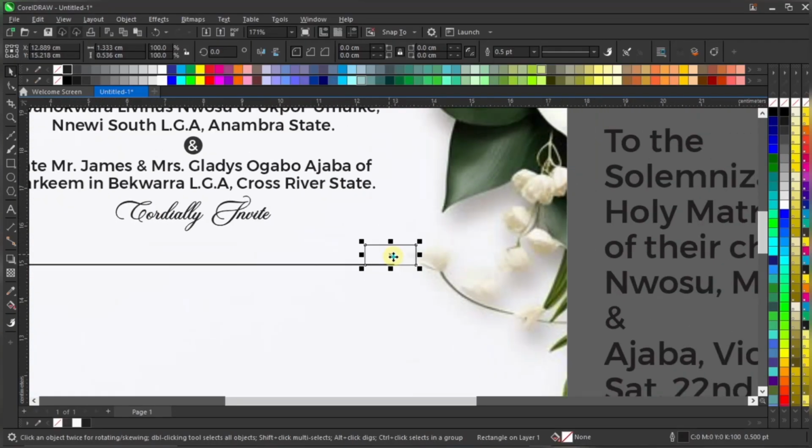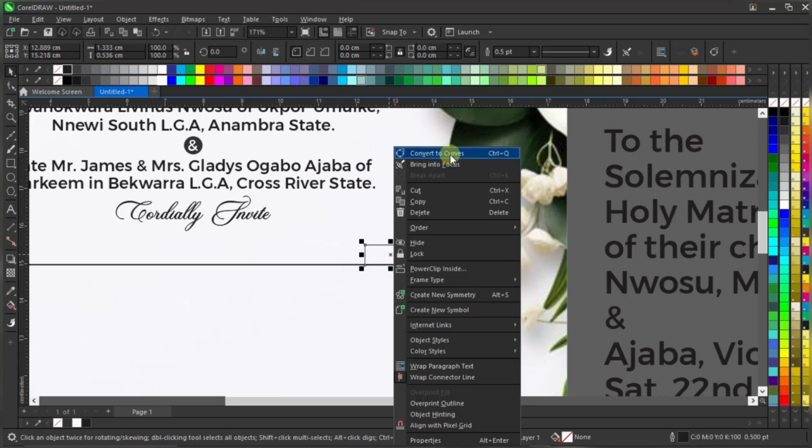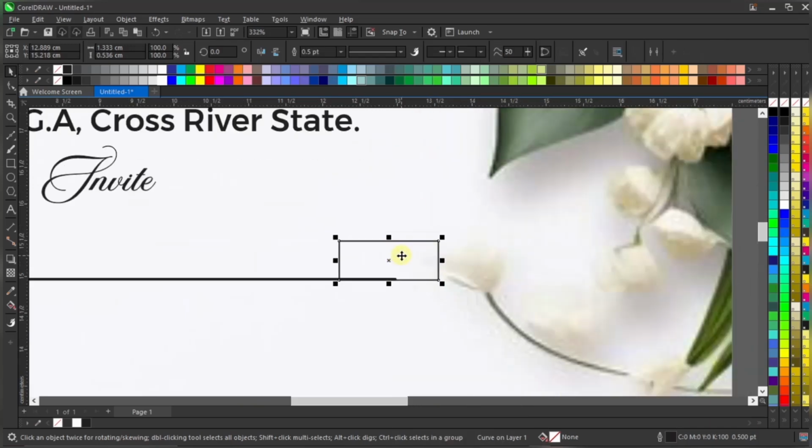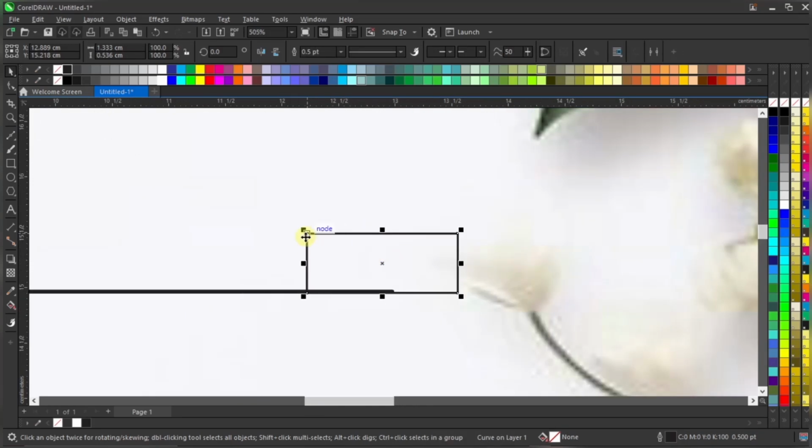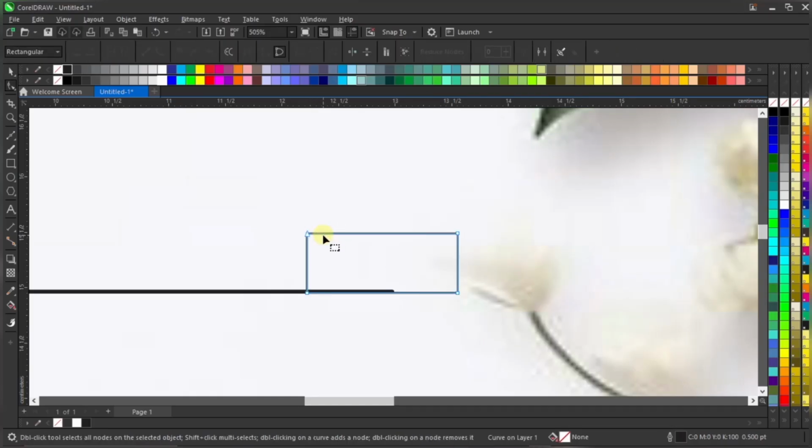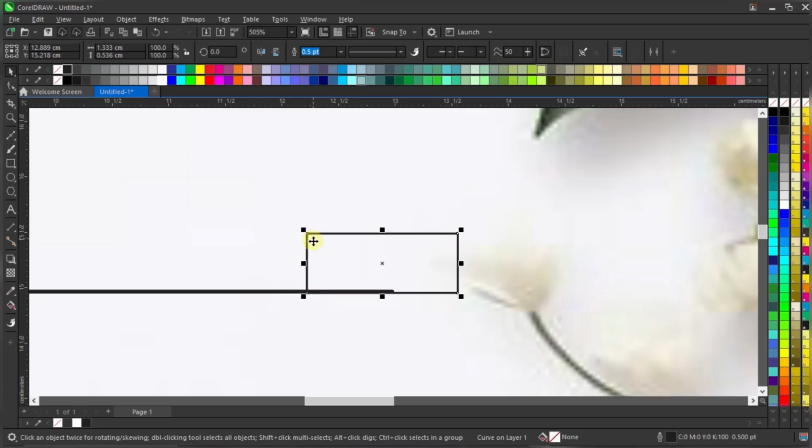I'm going to right click on it and convert to curves. Convert to curves, Ctrl plus Q. Why am I converting to curves? I want to adjust this left side here, this top left. I want to take it in small. There's a kind of style I want to create on this shape.